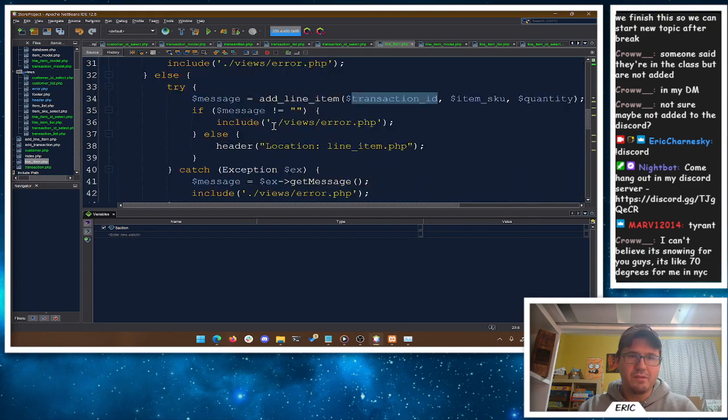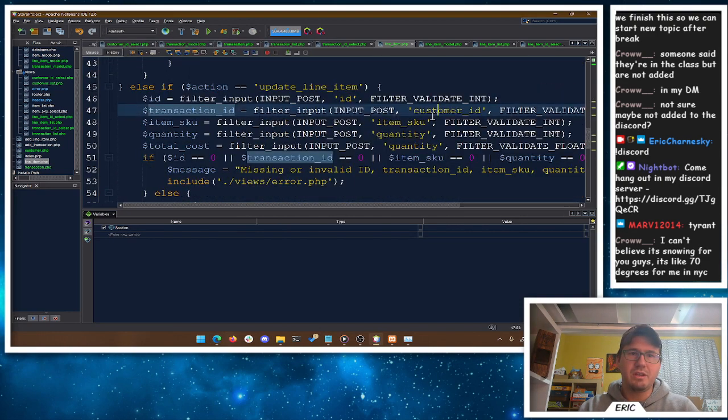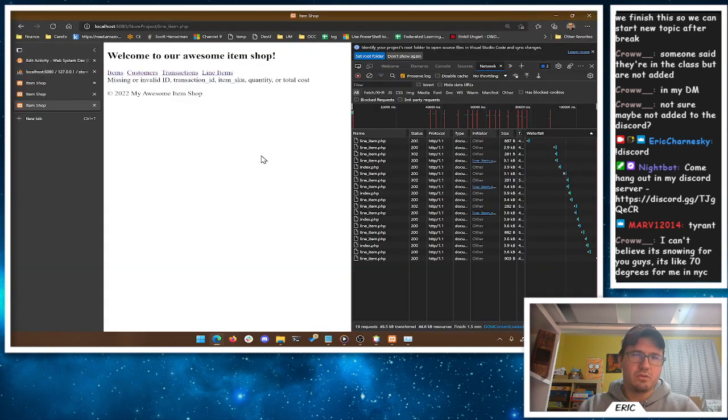Let's see if maybe we're not passing the right things or we're validating wrong. Yeah, not customer ID. This was transaction ID. Transaction ID, item SKU, quantity. Oh, quantity again. That was wrong. Total cost. That would have been bad. Okay, so let's try it one more time.